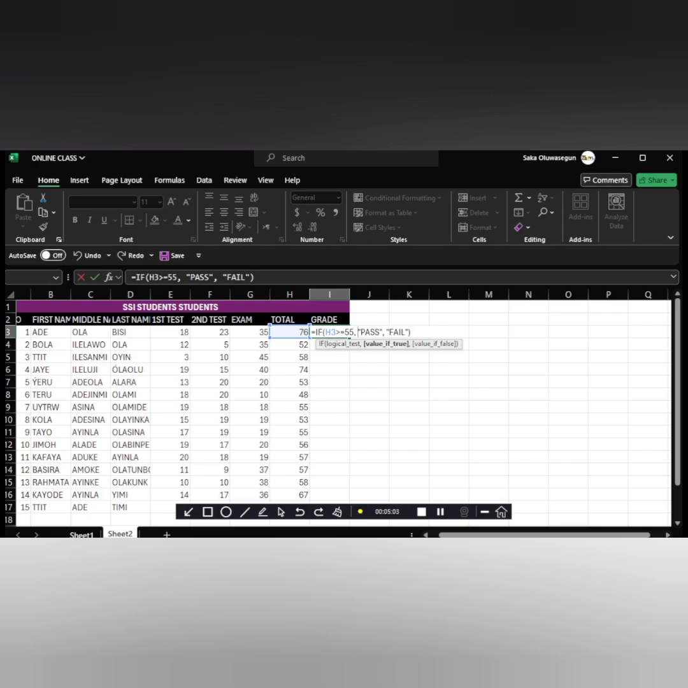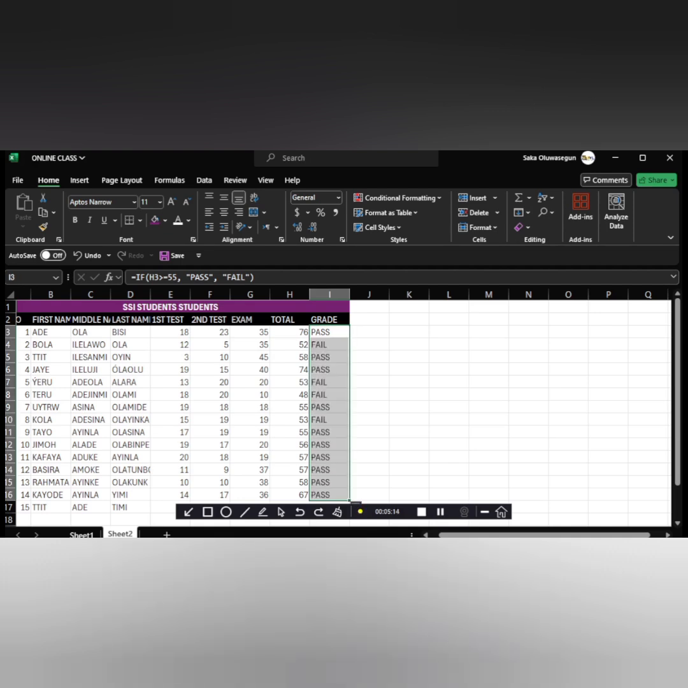Then you press enter. The next thing is to drag it down. You can see the remaining ones. You don't need to type the formula again. Just drag it down and Excel will do the rest by itself.